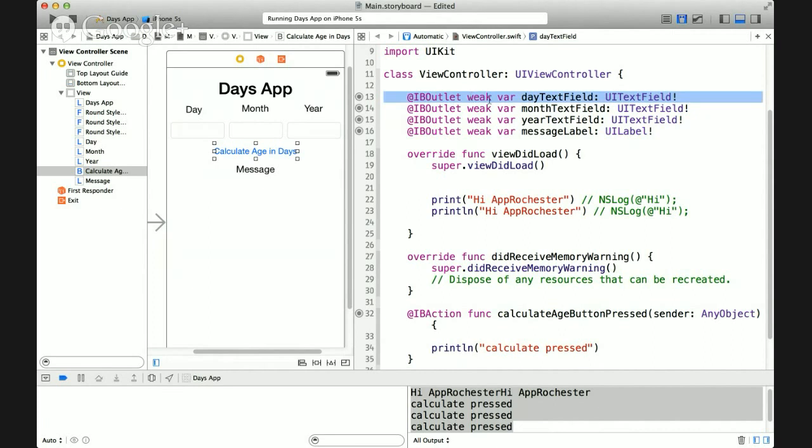The next thing up top that we see is this weak. And this is just an object ownership thing. Don't worry too much about it. Var is how we declare variables in Swift. So you're going to see var a lot. And then you're going to see the name of the variable. So dayTextField is what I called it, followed by a colon. Now, this part is optional when you're creating your own variables. Xcode will automatically insert this just to make it easier to read your code here. So when you see a colon here, it's going to tell you what type it is.